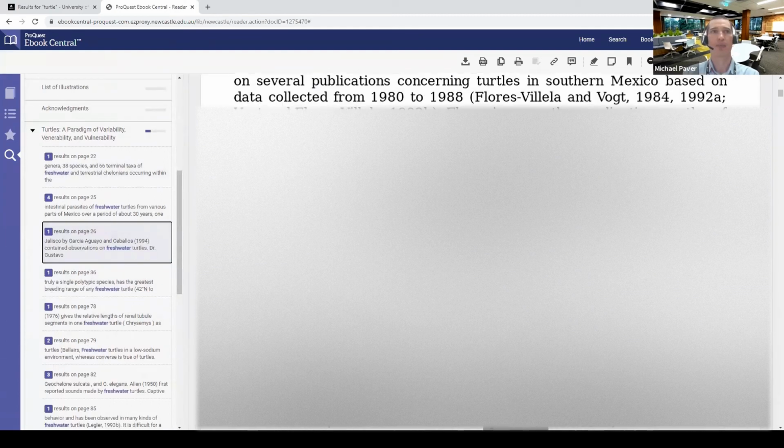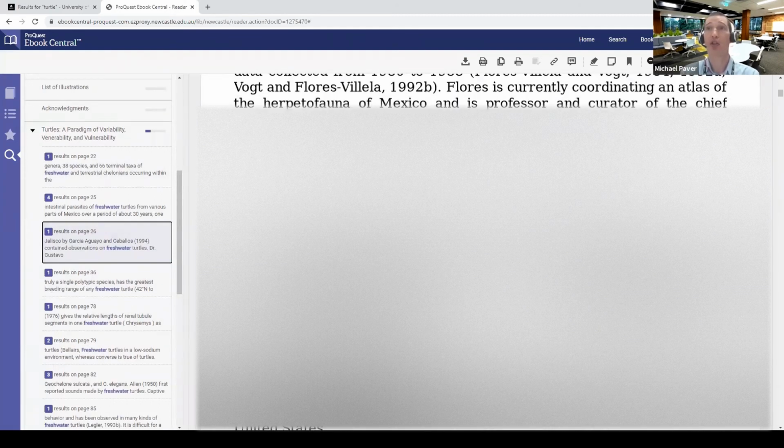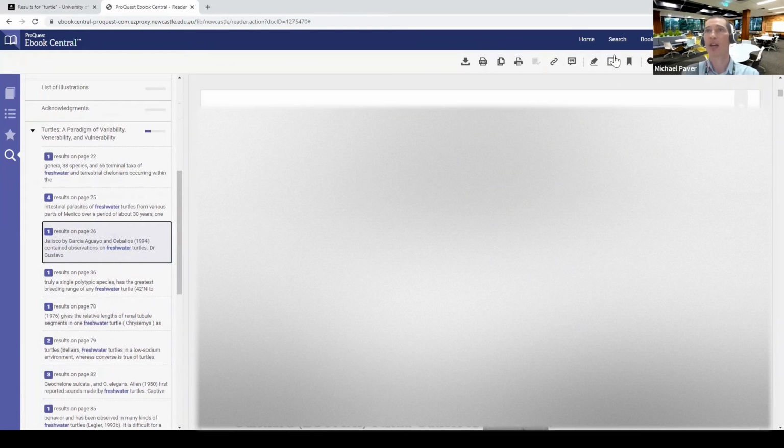Okay, so there's that searching function, which is really handy. You also have these functions across the top of the ebook as well. So you can bookmark a page, and you can do that here by clicking this bookmark icon. You can also just click this bookmark here. That will add a bookmark to the page.